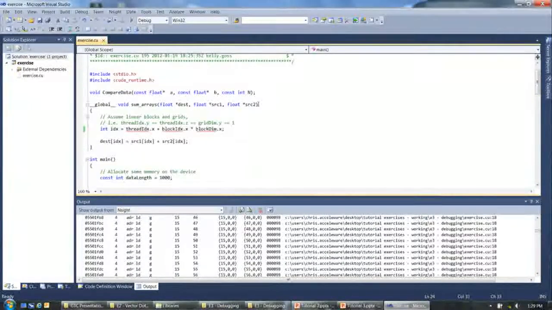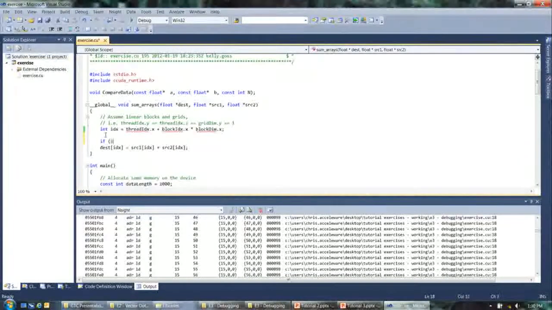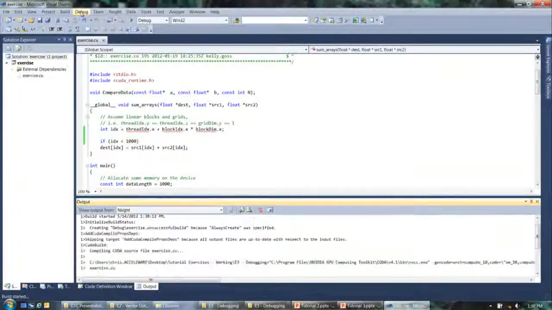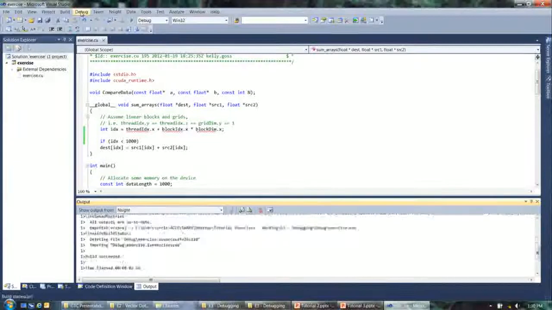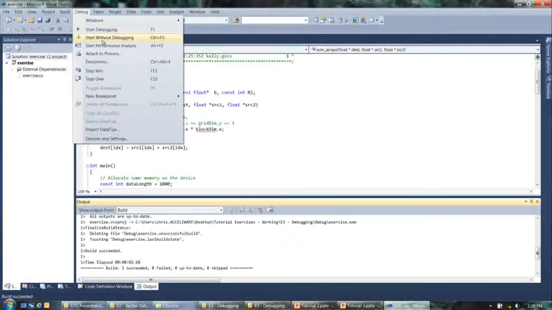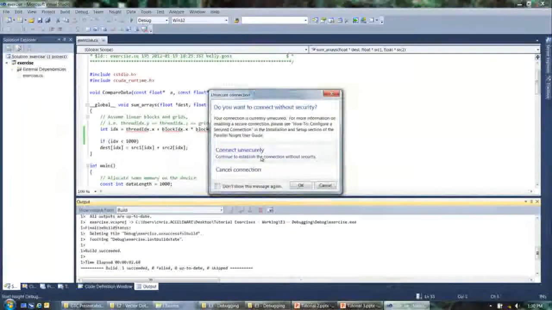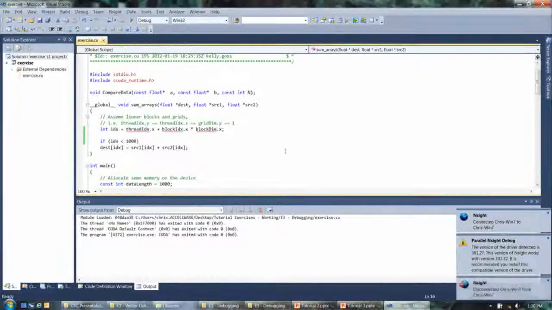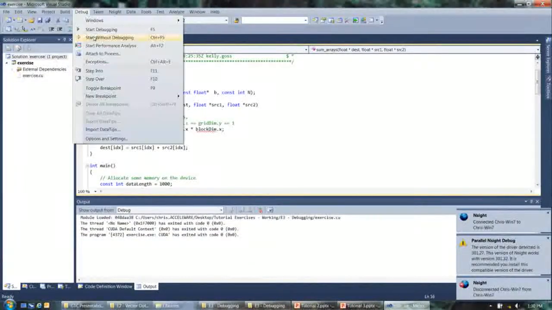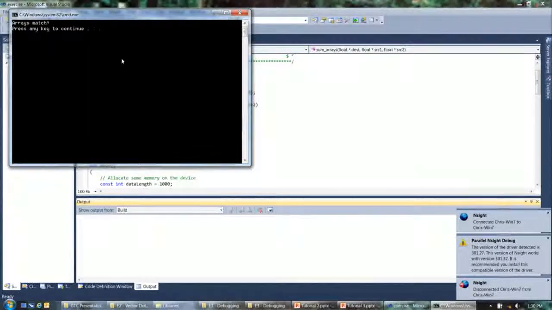So let's correct that. I'll be lazy and just put it. We'll just check it here, and we'll put that there, and then see that that fixes it. So we'll build this. Make sure we're less than 1,000 before we try to access it. We use our start CUDA debugging. And no problems right there. And if we go to start without debugging, yay, our arrays match. Woohoo.